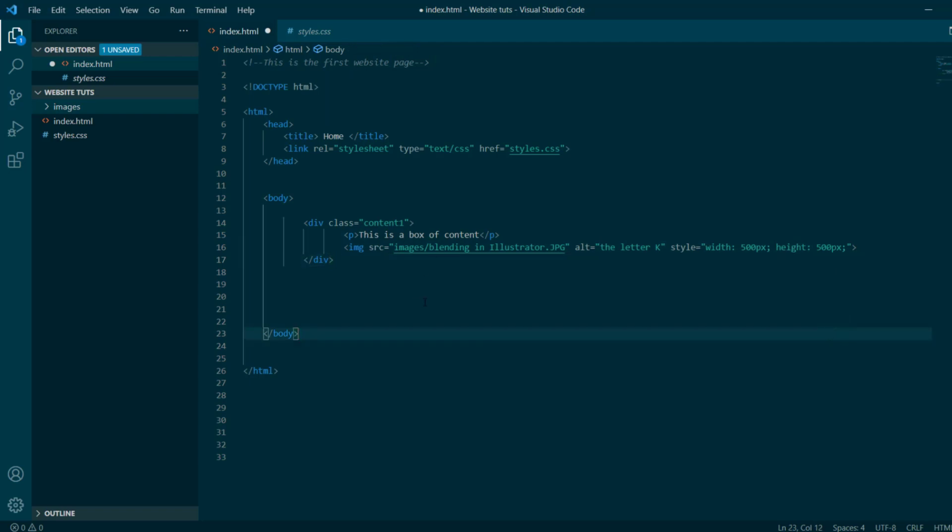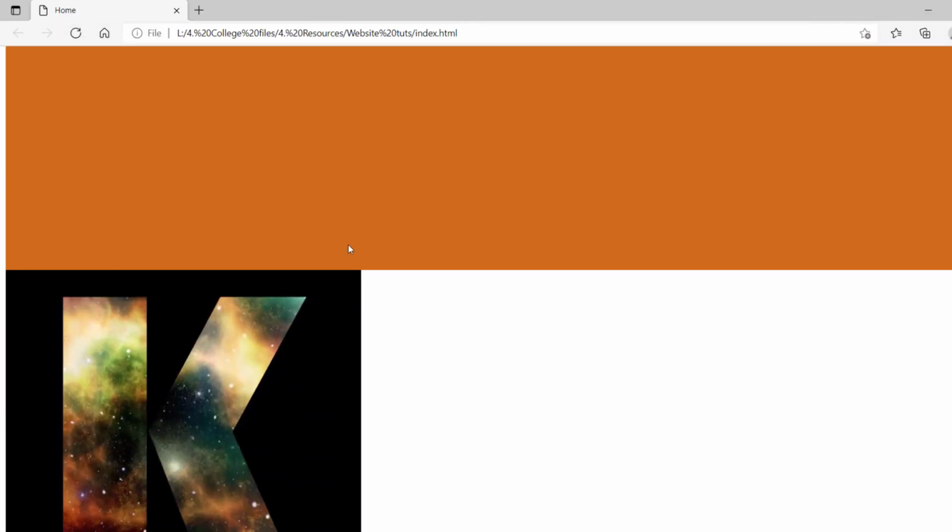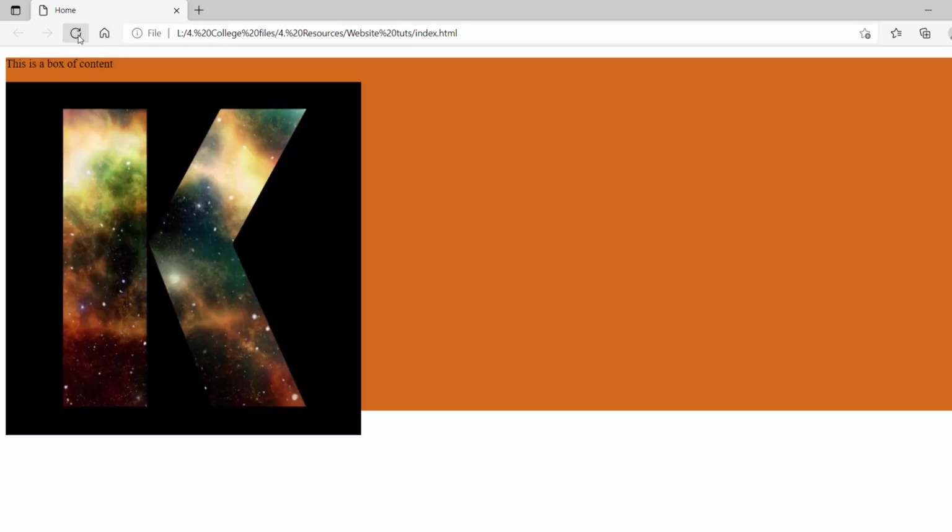So if I click save now, Control S, and go to my browser. Remember, we just had the empty box from last time, then the image below. Just refresh, and you can see the image is now in the box. Okay, so what you may have noticed is that the picture is still quite big inside of the box, but actually the size is not too bad.